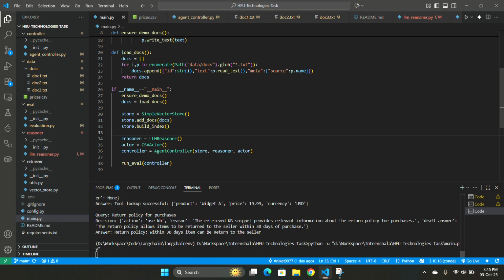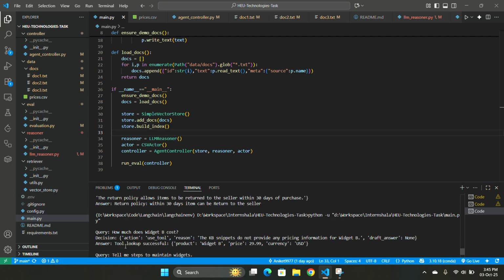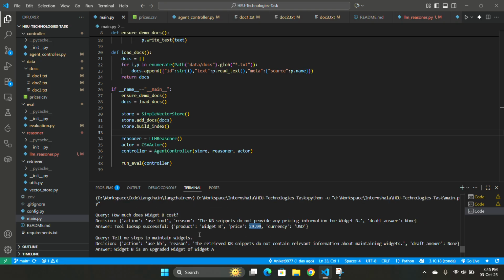If we run this, the first query that we have set over there was how much does widget B cost. It basically says tool lookup successful. It has used a tool lookup, that is widget B costs 299. Then we have: tell me steps to upgrade widget. Widget B is the upgraded version of it. This is the doc file that we have created.